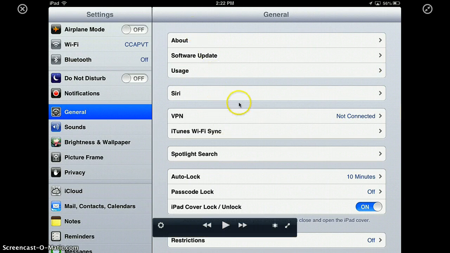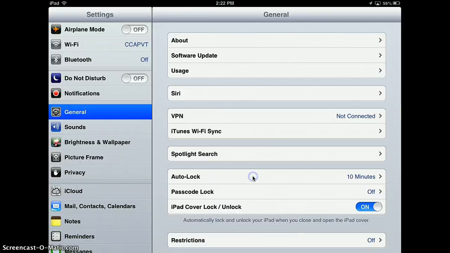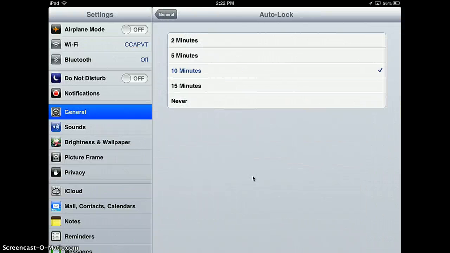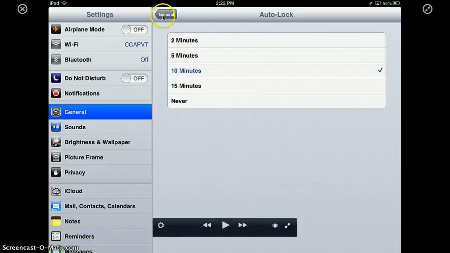Definitely want to call your attention to the AutoLock feature, which is a little bit further down here. If you click on AutoLock, you'll notice that yours is defaulted to 2 minutes. I do recommend changing that to at least 10 minutes so that your iPad is not going to sleep on you all the time.